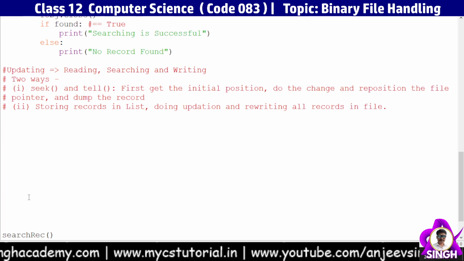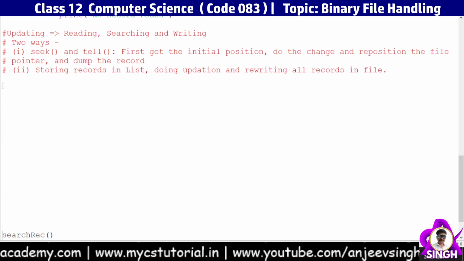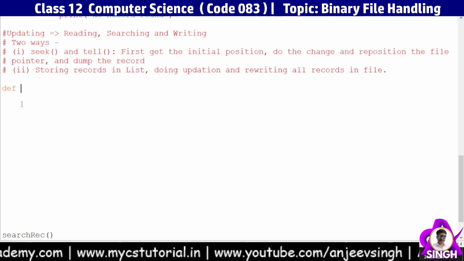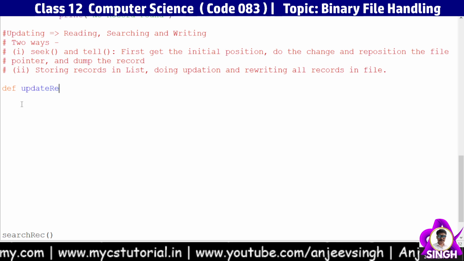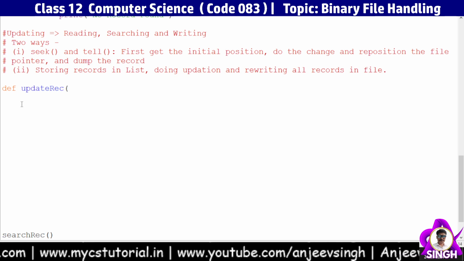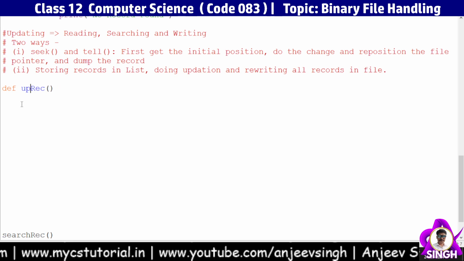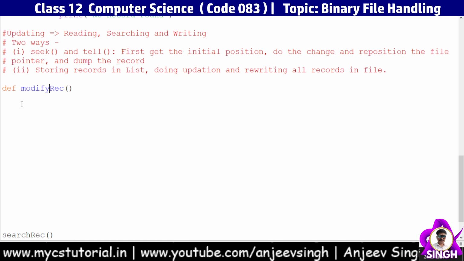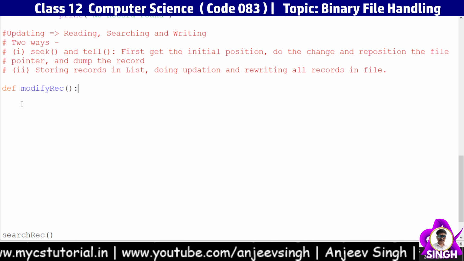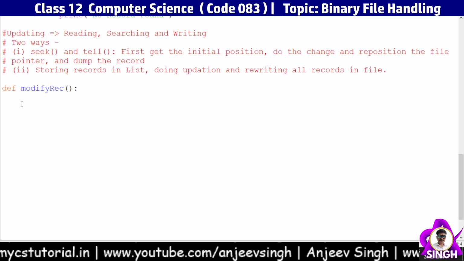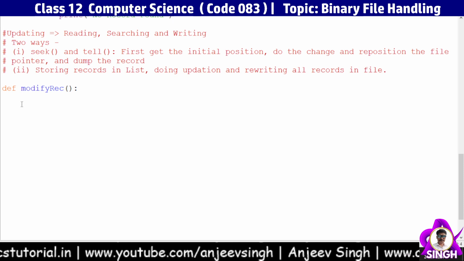Okay, so now I have to write the update module. So def update record or modify record, whatever name you feel you can write here. Update or modify, the name doesn't matter here, you just need a meaningful name. So modify record. So first I'm going to open my file.